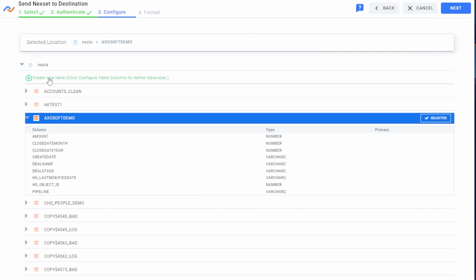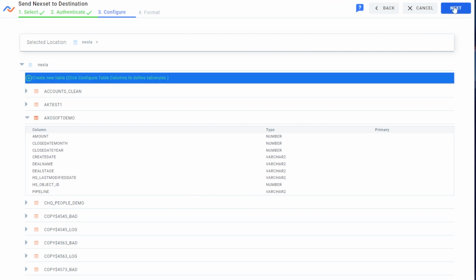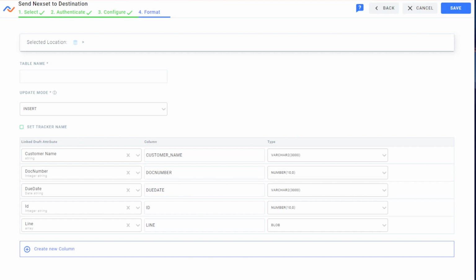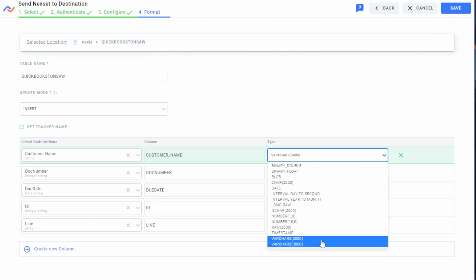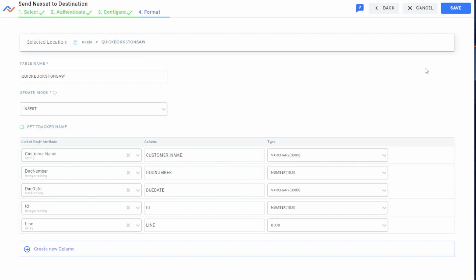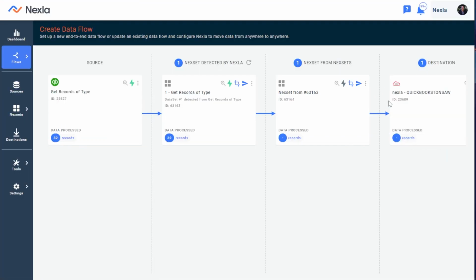So I'll go back to my database and click Create New Table, and then Next. Go ahead and give the table a name, select the update mode, and we can see here Netzla has automatically mapped all of our attribute names we set in the Transform Builder into the column names here. Netzla has also chosen relevant data types for each of my columns, which you can set yourself manually here by clicking on the data types. Once I'm happy with these settings, I can click Save and then activate the destination for data to begin flowing.